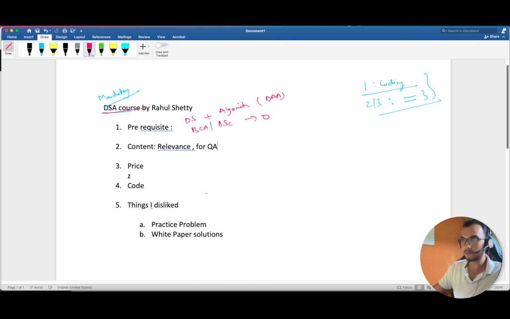So I have covered this part: this is 100% relevant, and if you are at zero, then you should definitely go for this course. And the price, you can most of the time get it for 500 INR.